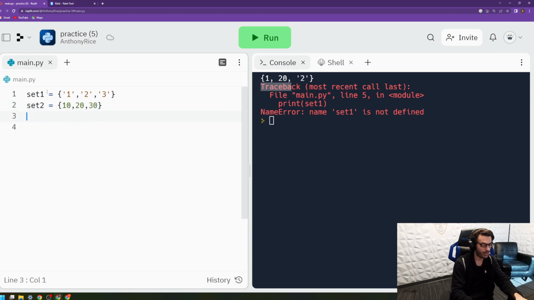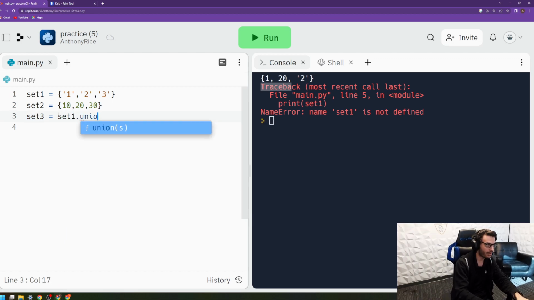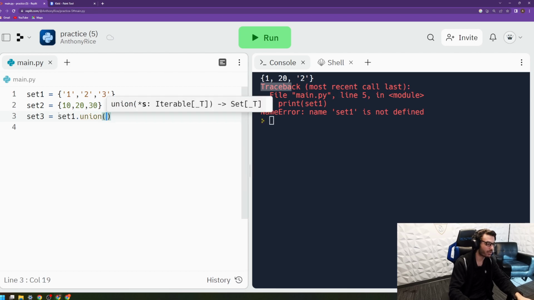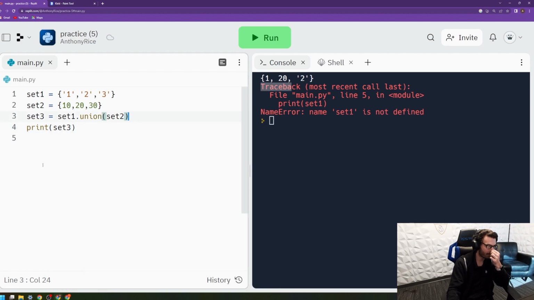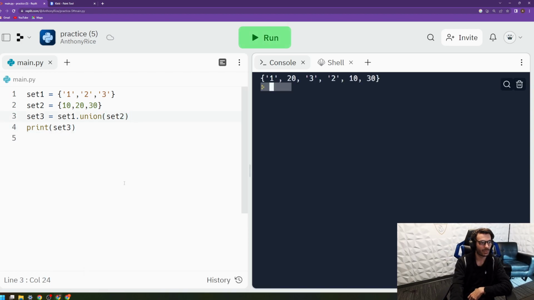As I'm sure you can imagine, union is going to union these two together. So to union these two together, I create a new variable name here. It's called set3, and I'm going to do set1 dot union. And that's going to take the two sets and union them together, which you'll see here in a second. So I'll go ahead and print set3. And as you can see, they were both put together like so.